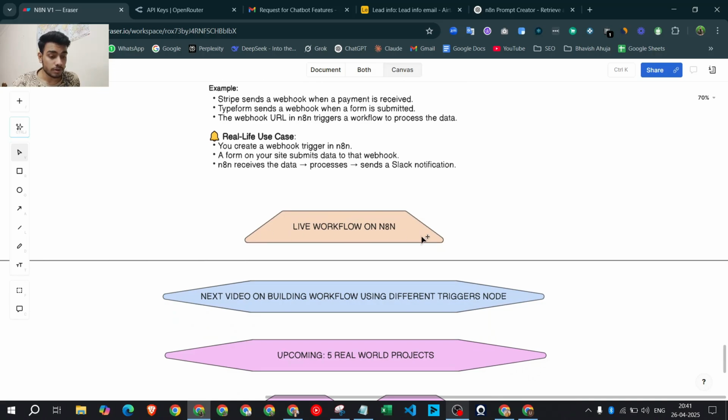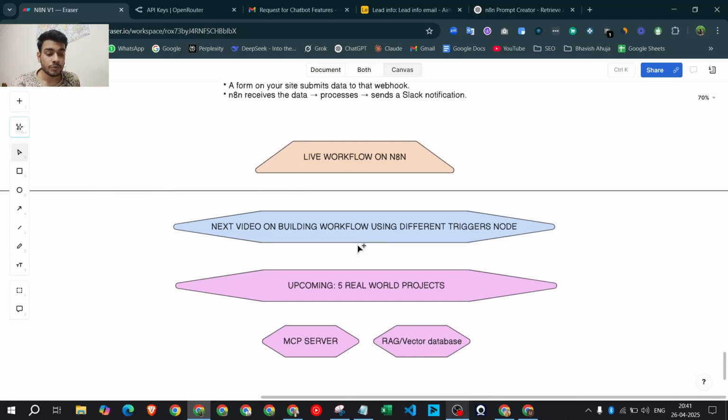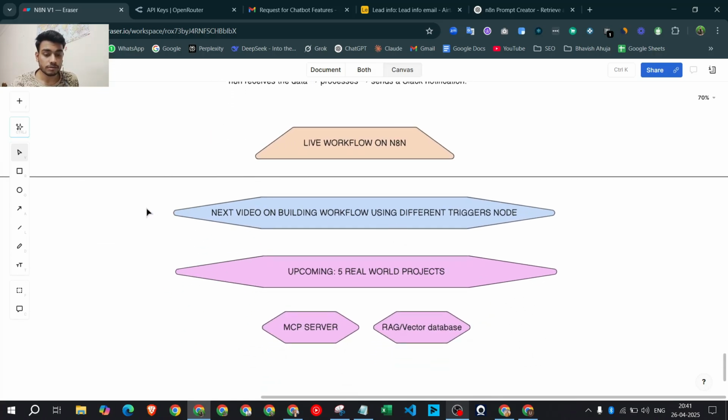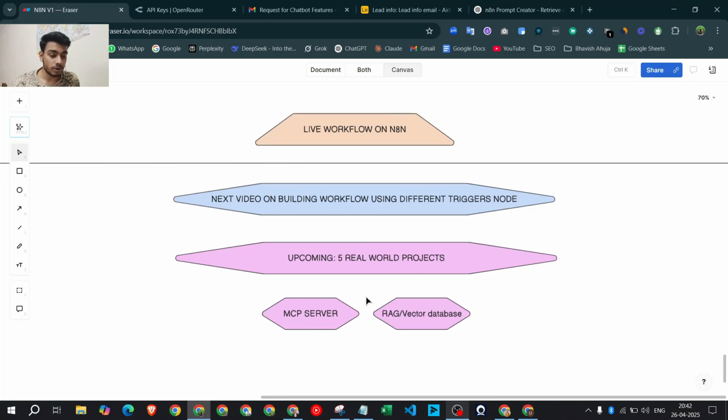I will show you the live workflow on N8N, and in coming videos I will create different workflows on the different triggers, as I have just told, and also the 5 real world projects are included in the course. Also we'll talk about the NSARI server, vector database, RAG.